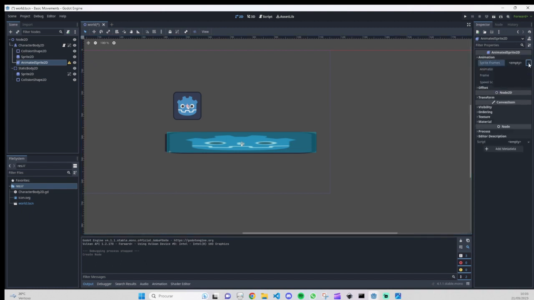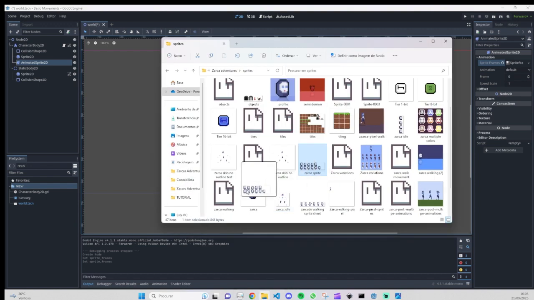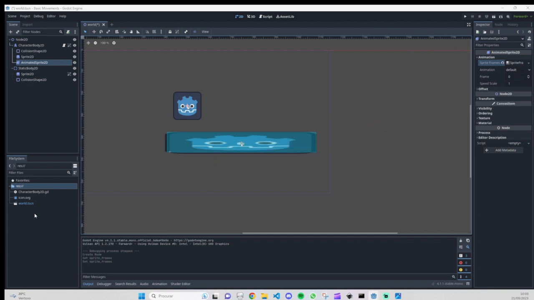Is this one here? We don't have it, nothing for now. We just need to go to the right side, Sprite Frames, and just choose New SpriteFrames. It's as easy as that. Now we need to have some sprites, so I will add a few sprites of my own. In fact, it will be just one. It will be this old Zarka sprite.